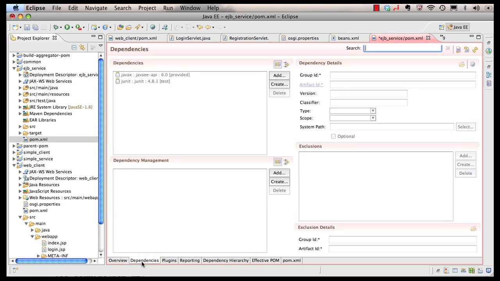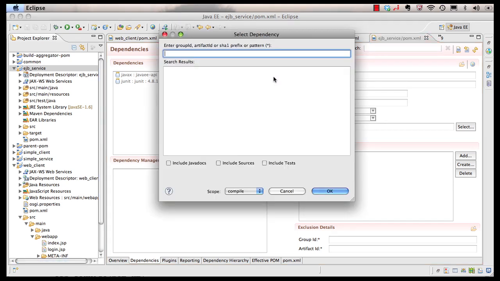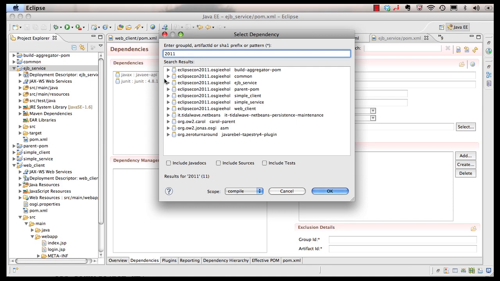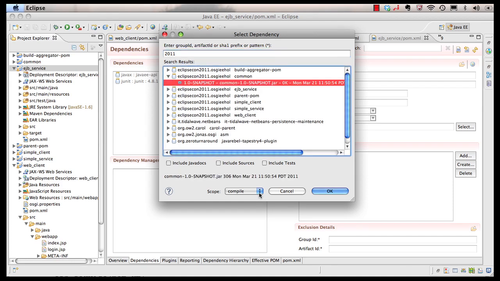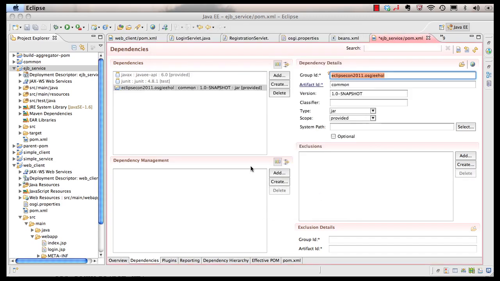Now let's add a dependency. Since we are going to implement a service, we have to depend on the common bundle which provides an interface. The process stays the same. We narrow down the search. We select the common bundle. As Arun explained earlier, we set the scope as provided because this bundle is available to us at runtime. We are complete with all our changes to pom.xml, so we can save it.